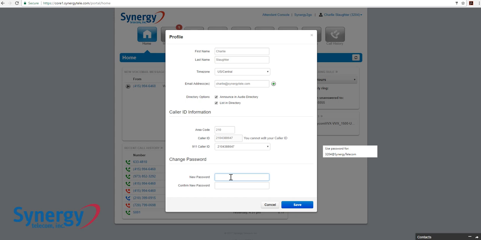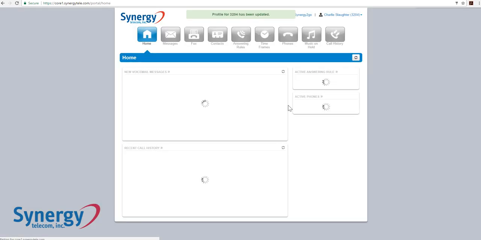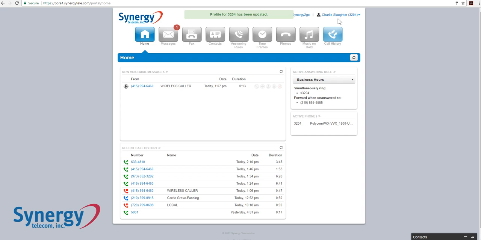Every one of us has gotten a default passcode, but you can change it to pretty much anything you want. So I'm going to go ahead and change mine real quick. I'm going to confirm it. I click Save, and now this has been saved for both my portal login password and my voicemail password if I was to dial in from my phone.